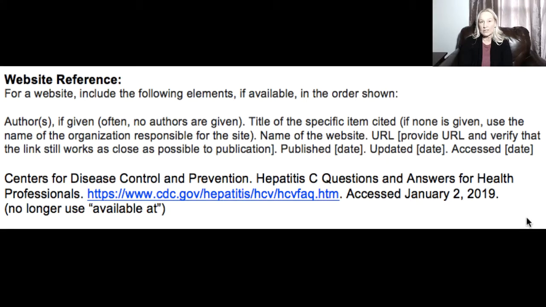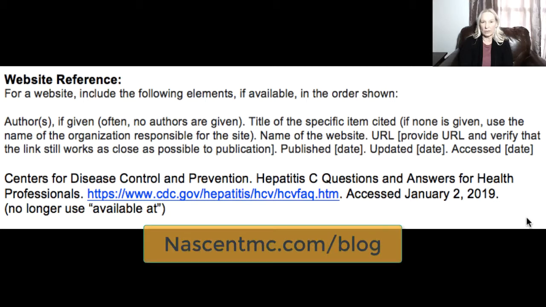So authors, if given, often no authors are given. Title of the specific item cited, if none is given, use the name of the organization responsible for the site, name of the website, URL, and verify that the link still works as closely as possible to the publication. Published date, updated date, and accessed date, and then you can see on the screen an example if you're watching, or again, go to the blog post at nascentmc.com/blog.